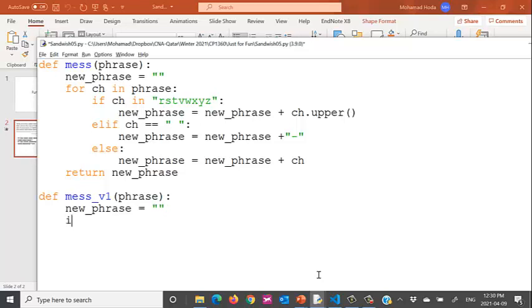And then after that, I'm going to say index. So I will start from the first character, index equals 0. And while index is less than what? The length of the phrase. What do I do every time? I need to do this if condition.